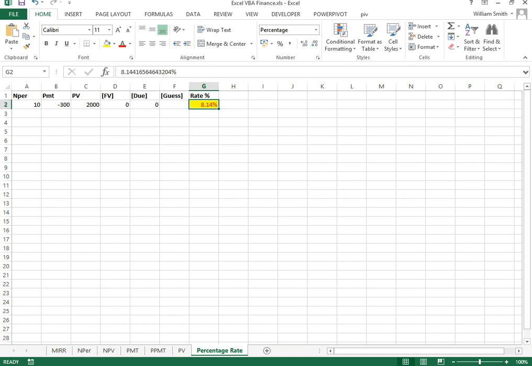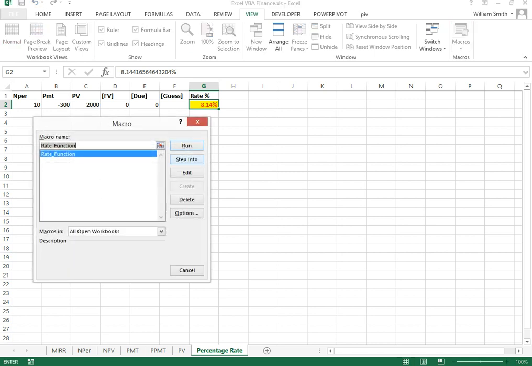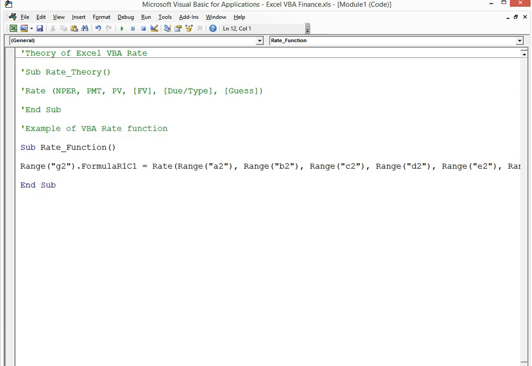To go back to your macro, your code in the editor, click on the View tab, click on View Macros, and then select your macro name and click on Edit. And that's the percentage rate formula function in Excel VBA for Excel 2013.